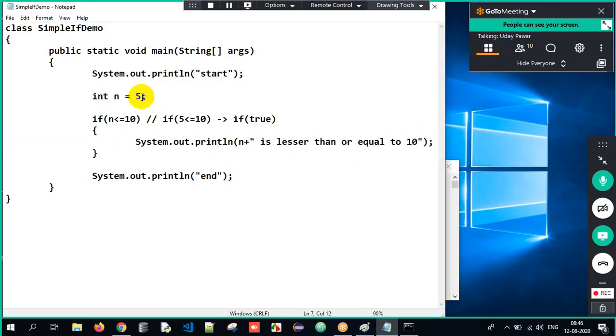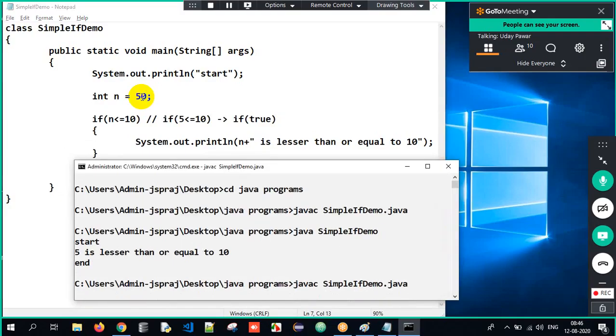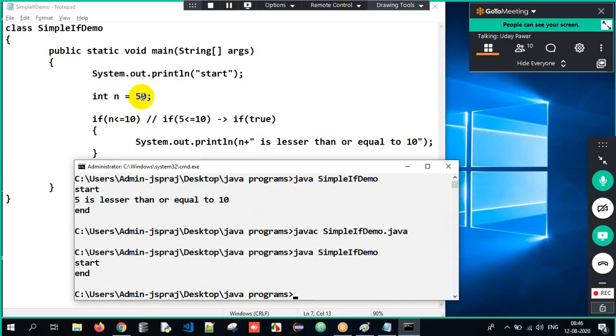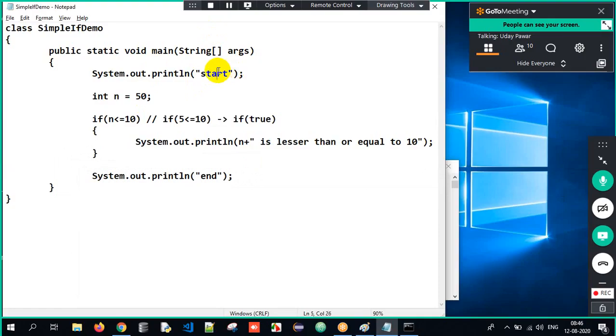What if I give it as 50? See, when I compile my Java program and interpret it, I get only Start and End now. Why? Simple, sir. N value is 50, sir. Is 50 lesser than or equal to 10? No. So therefore, the if block will not get executed and End will automatically get executed. That's what I was trying to tell. Only if the condition is true will I execute the if block. If not, I would not execute it.